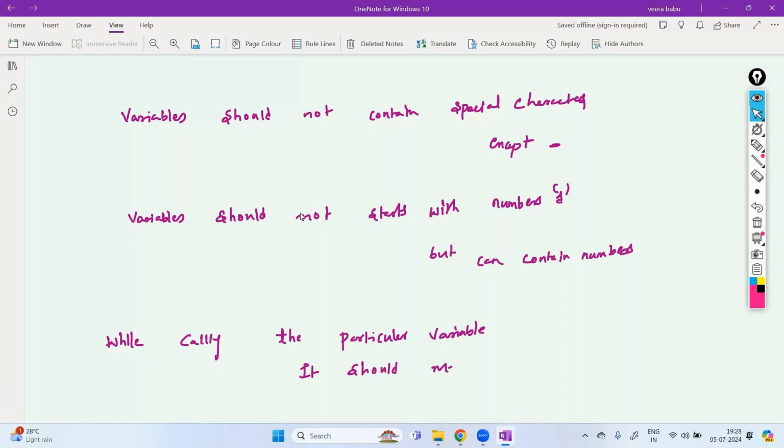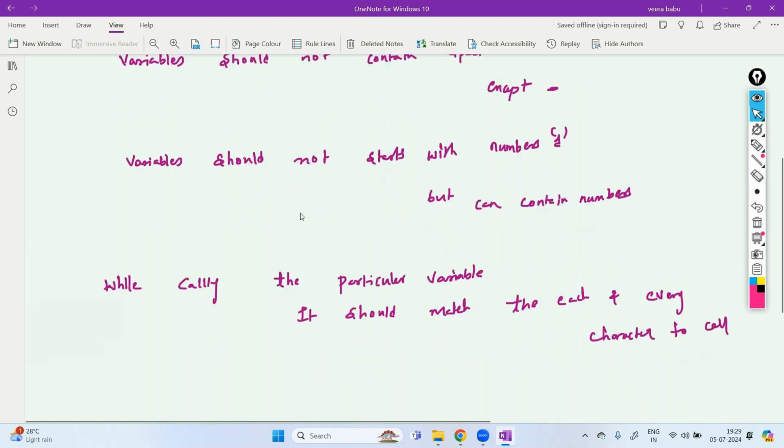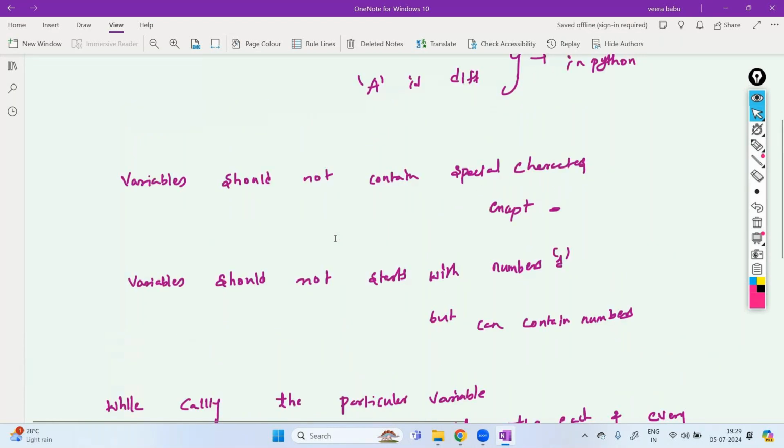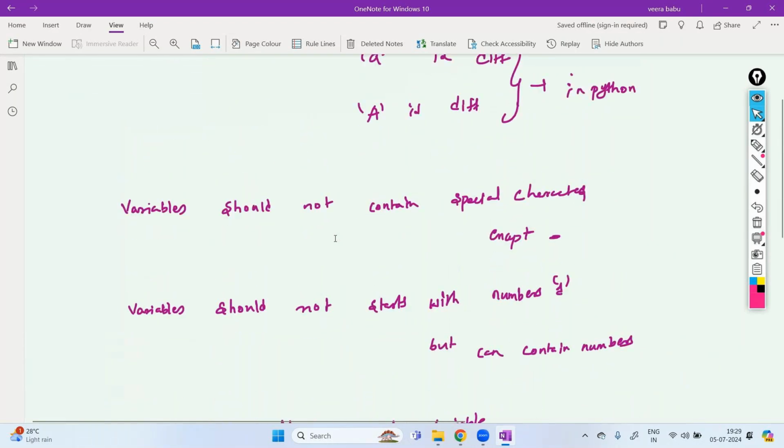It should match each and every character to call the required variable. I'm writing this in general form, guys, just to recall very clearly what you have done, and how things will be from my side.